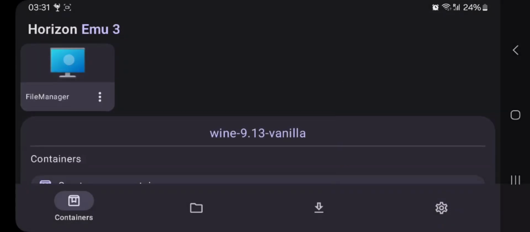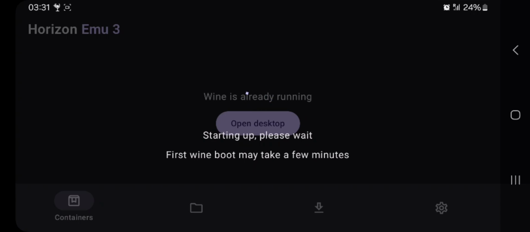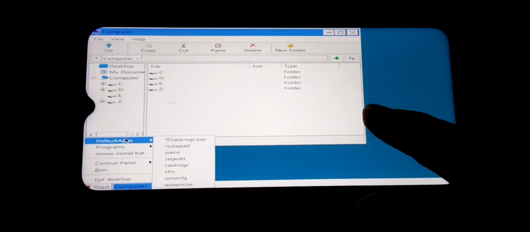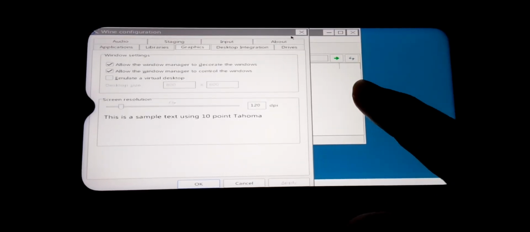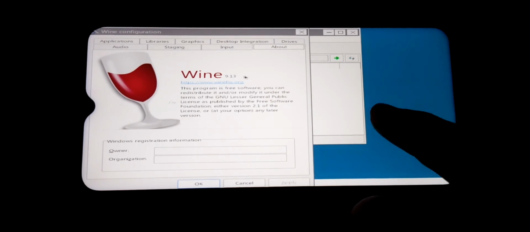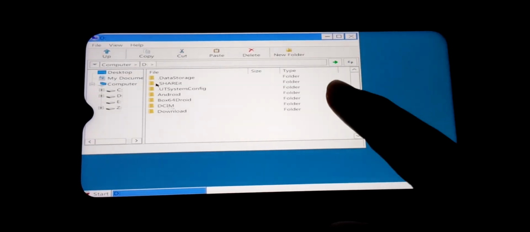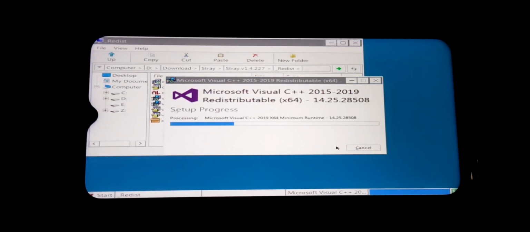Now boot the emulator. For the first time, it takes time. You need to wait for 1 to 2 minutes, based on your phone's performance. All right, so it's successfully booted. Now go to Start, Default Apps, go to Wine Configuration. Select Windows 7 version. Let's go to About. There we go. We are on the latest Wine 9.13. Apply Settings. Now go to the path where you copied game files. Also, it's important to install Microsoft Visual C++ library to avoid game crash or load issues.